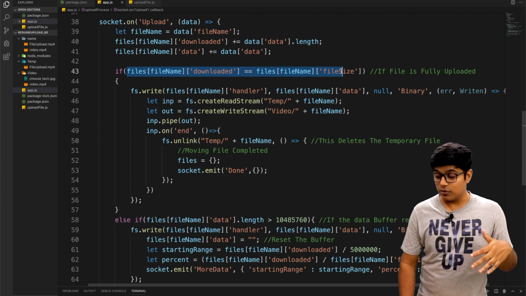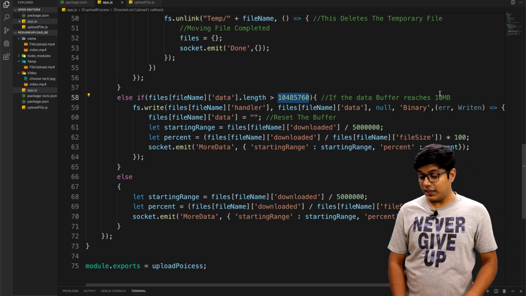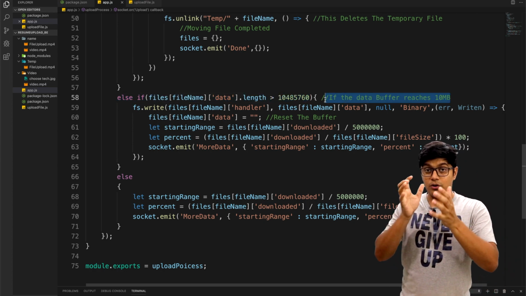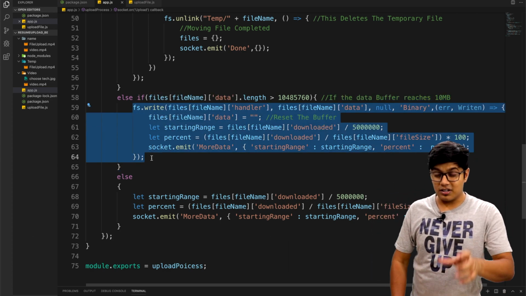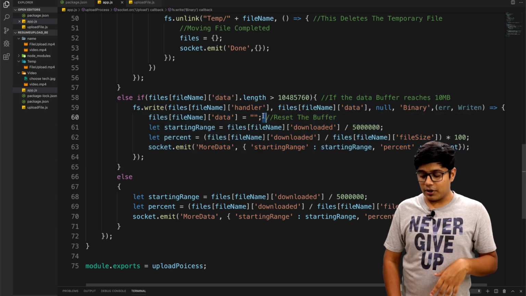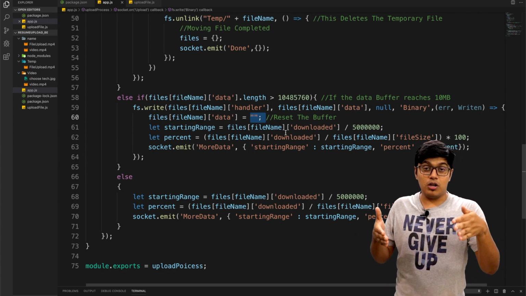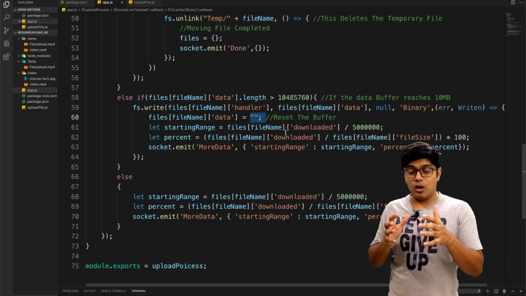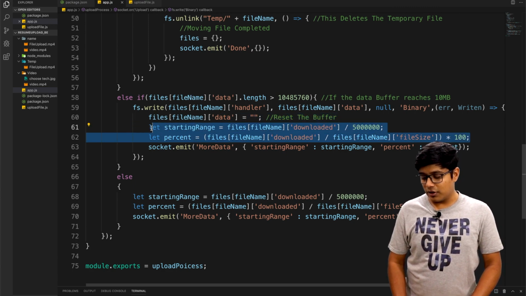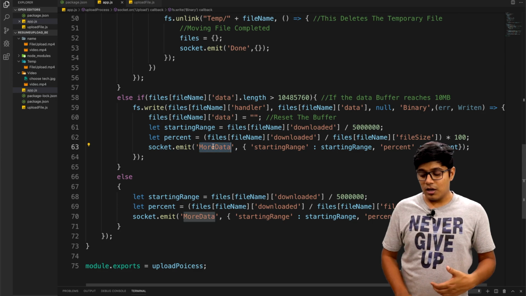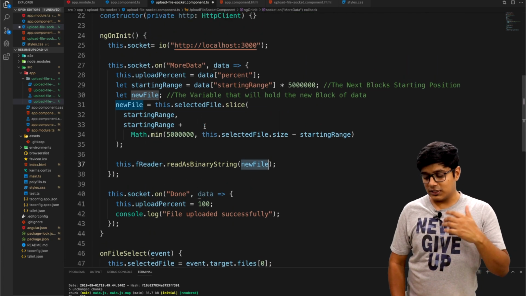If the file is not fully uploaded and is in process, here we are checking if the buffer you already have is 10 MB. If it is, then we are writing the value to the file we already have, and we are clearing the buffer so that the memory will not keep on increasing. Suppose you are uploading 1 GB, the array or the object shouldn't contain 1 GB of buffer data. And you are recalculating the percentage and the starting range of our file, and we are emitting and asking for more data, so that it will go to the client again, and it will do the same process like previous.